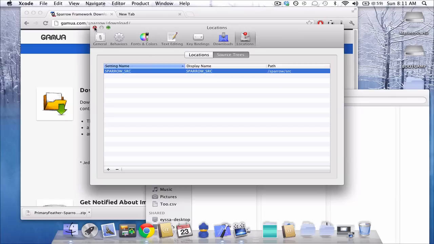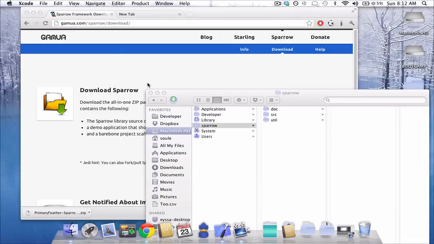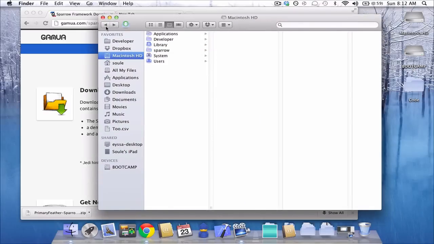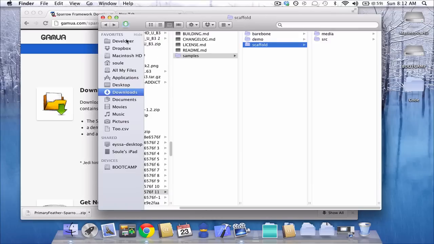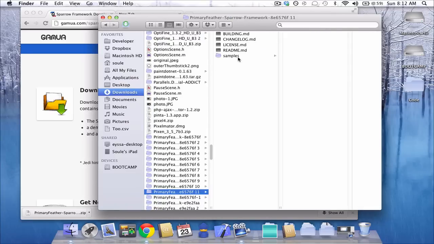So now we're done with that. All the setup wasn't so hard, was it? X out of the preferences box. And now you can go back again to the unzip folder. Now, in the Sparrow folder, in the unzip folder, click on samples.